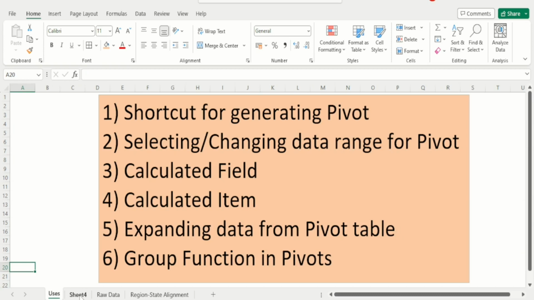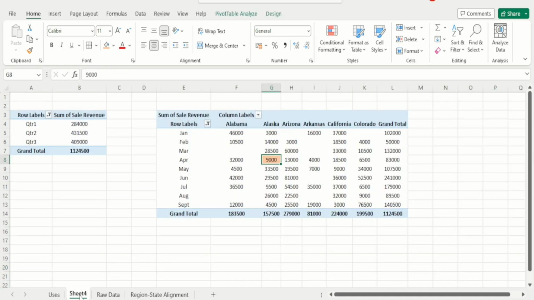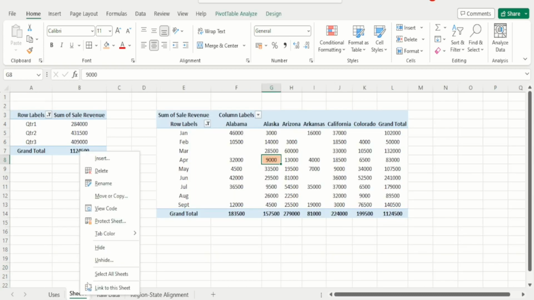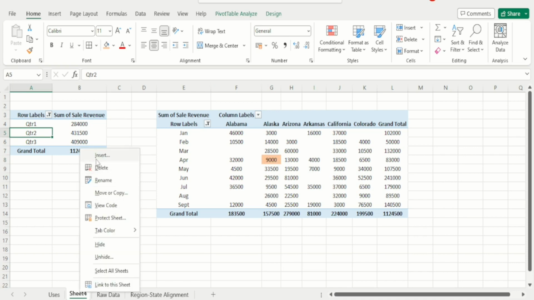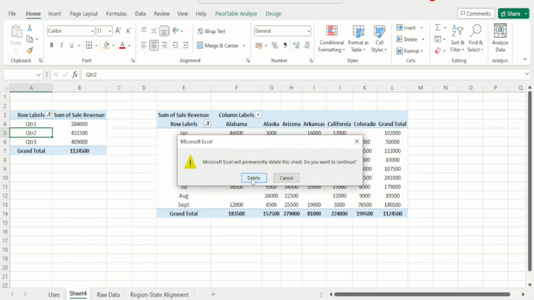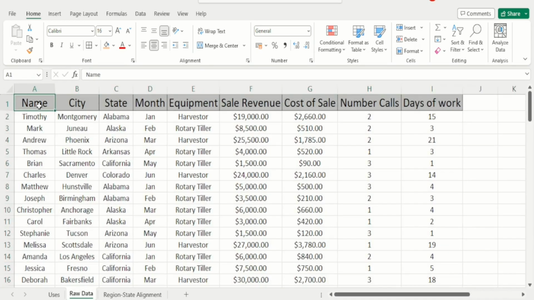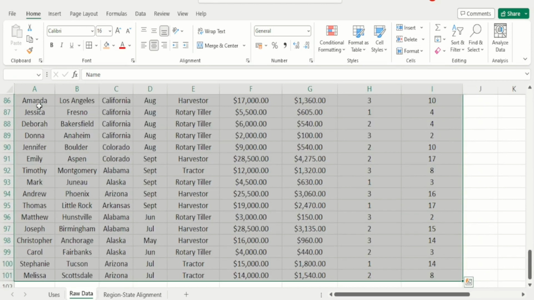Finally, let's try and take a look at group functions. So in order to look at group functions, let's go ahead and create a new one. Let's just create a new data sheet, or rather a new pivot table from the same data sheet. So, all right. And let's create a new pivot.